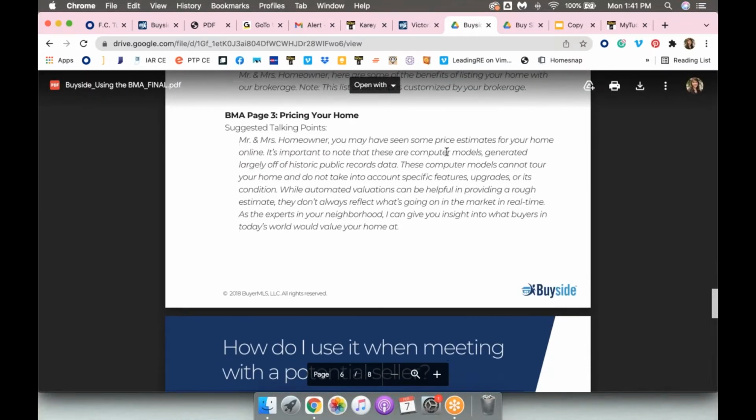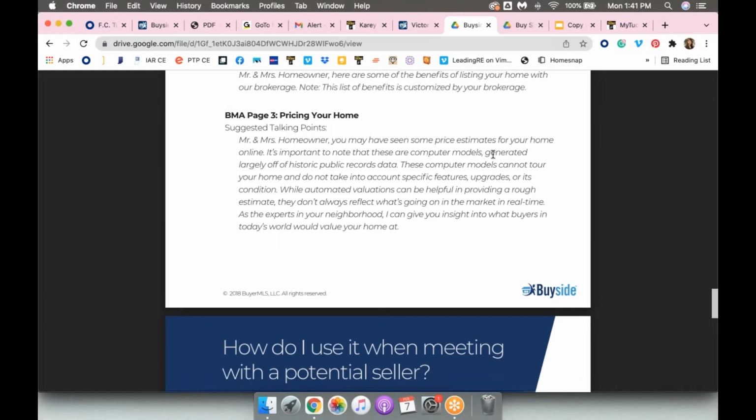and using those cold, computer-generated numbers. It's historic public data, but a computer model cannot tour your home. It cannot take into account specific features, upgrades, and the condition. So all of this verbiage is in here. Obviously, you're not going to read it word for word, but get familiar with it.